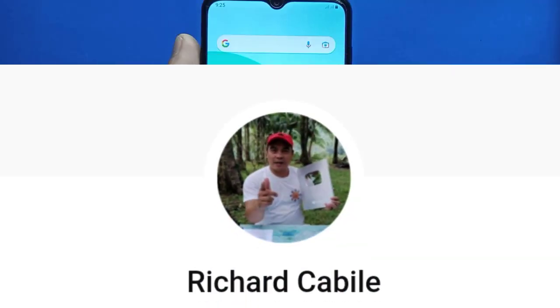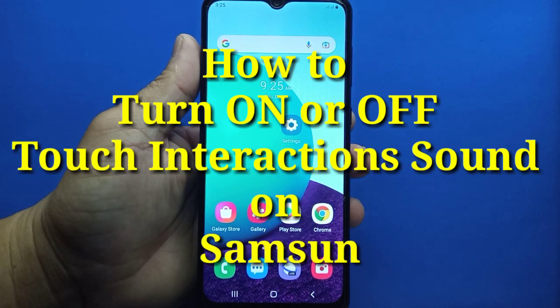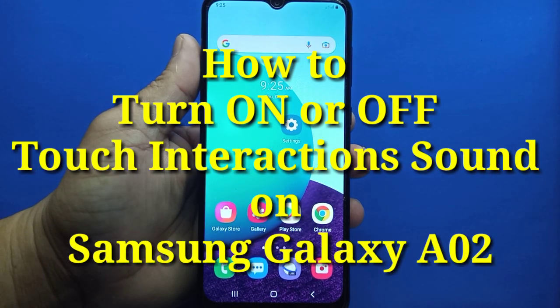In today's video, I will teach you how to turn on or off touch interaction sounds on Samsung Galaxy A02.